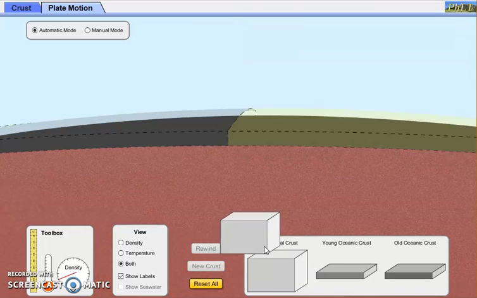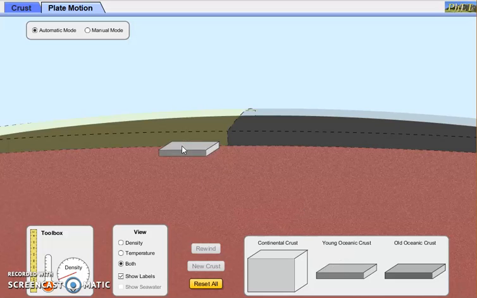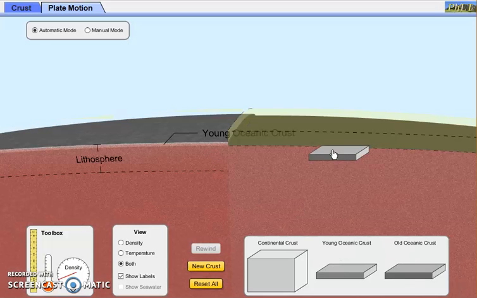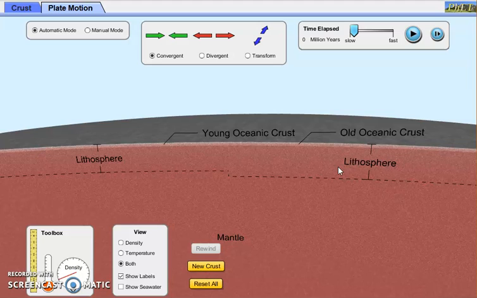And then I'm going to just show another option that you have. If you do two crusts and you're trying to put them together, you have convergent, which goes together, divergent, which will split them apart, and then you have transform, which they just slide back and forth. So I'm going to do divergent, which means that they're going to split apart, and this is what actually happens in the ocean. Usually the crust splits apart, and it creates more earth, I guess.